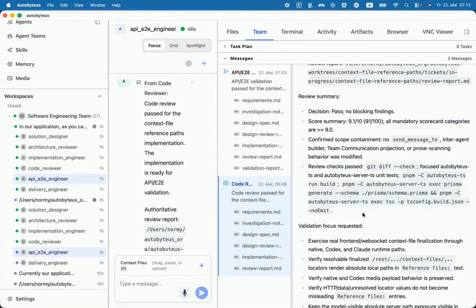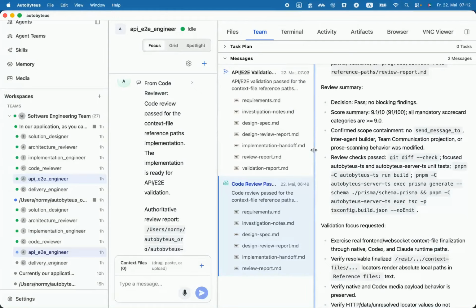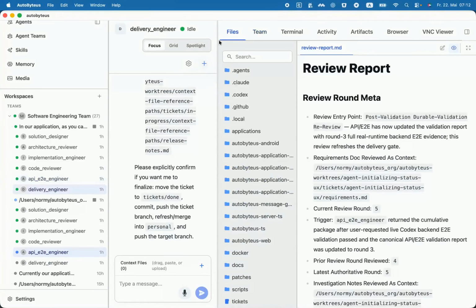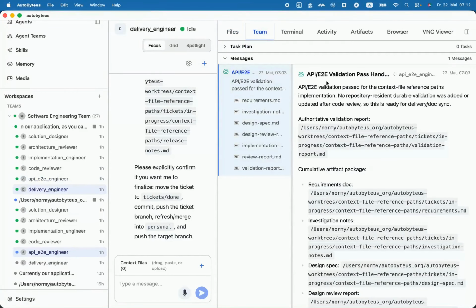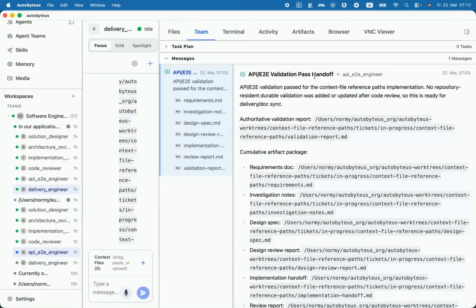Once all the tests pass and the validation report is generated, the ticket moves to the delivery engineer. The delivery engineer reviews the entire artifact chain, from requirements to design, review, and validation reports. It packages the final release notes, merges the branch, and cleanly closes out the workflow.